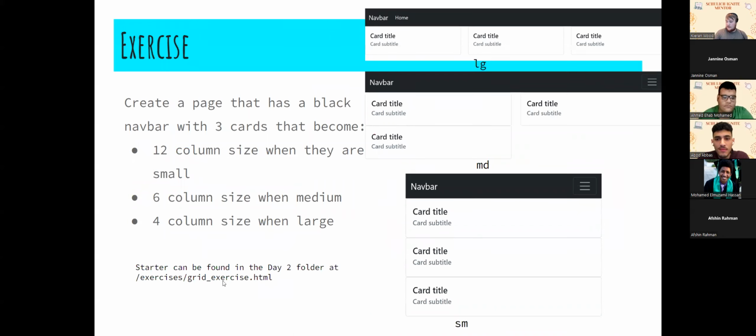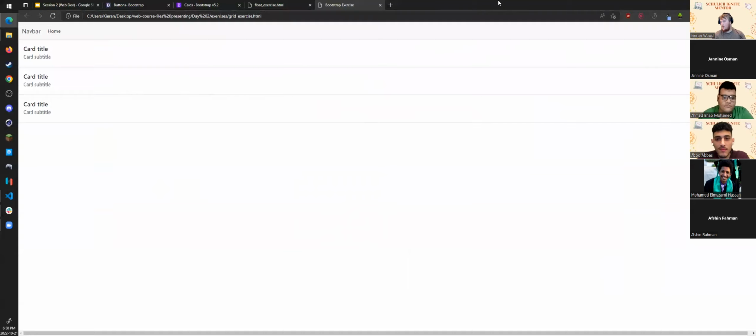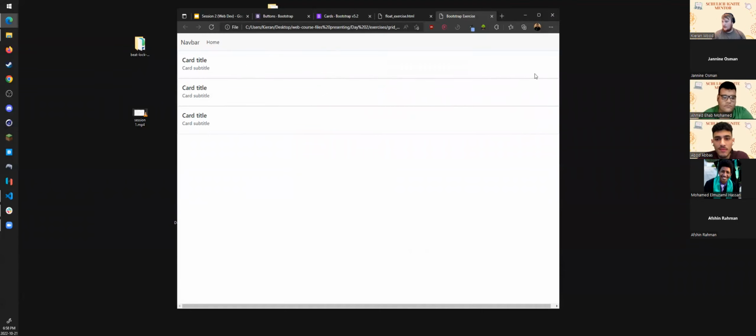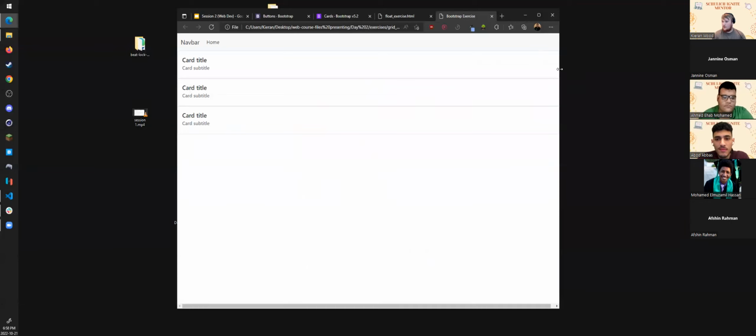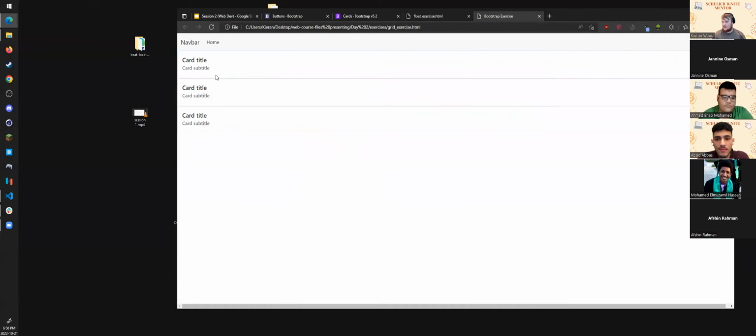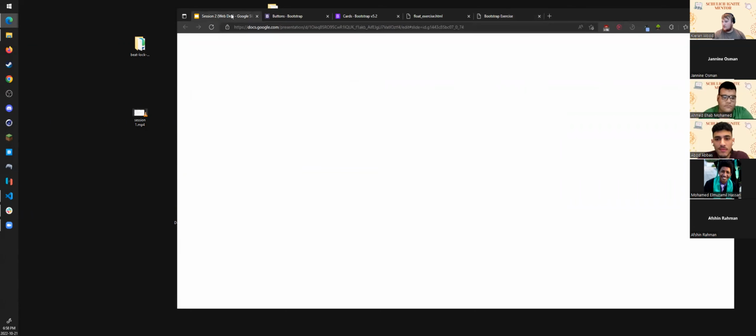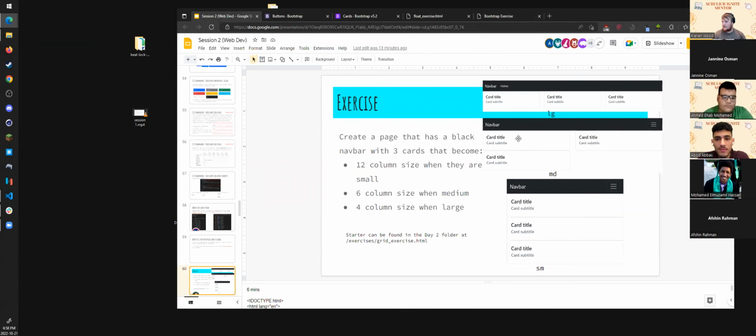So what we're going to do now is there's a starter exercise inside exercises/grid_exercise. If I pop that open, you can see this is what it looks like right now. What we want you to do is make it so that when you get to the tablet view, which is 768, we want you to go down to 50%, stacked up 50-50. When we're in desktop view, we want each of these cards to take a third of the way. And then when you get to small, we want it to be 12, essentially, from there. On top of that, just try and make the nav bar dark as well with those colors that we saw before. So we'll give you guys a couple of minutes to try that out.